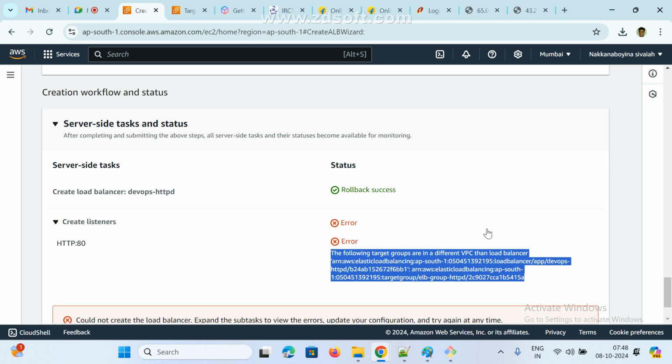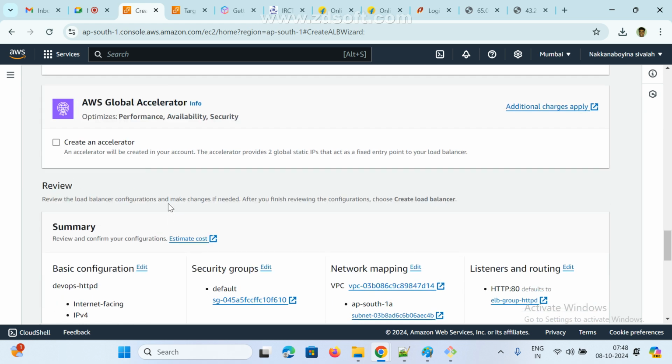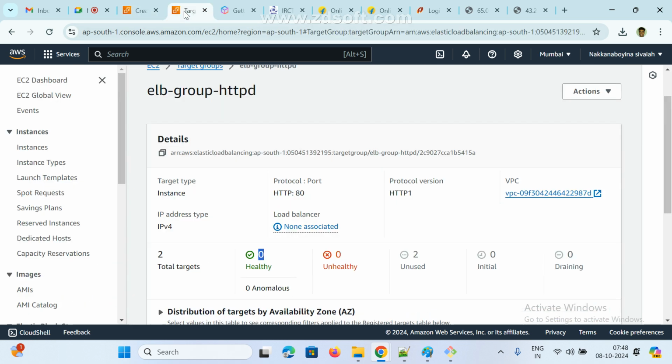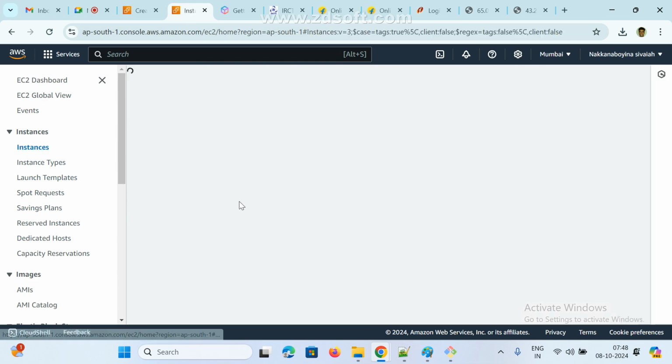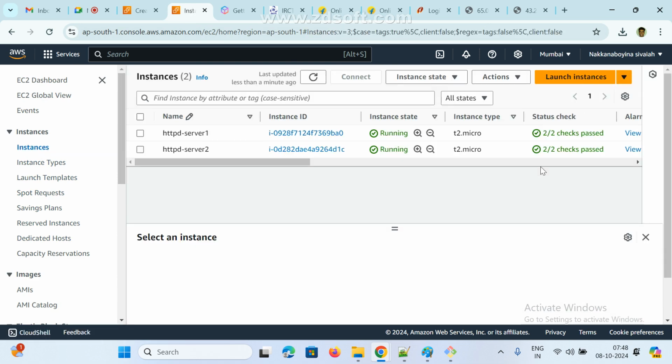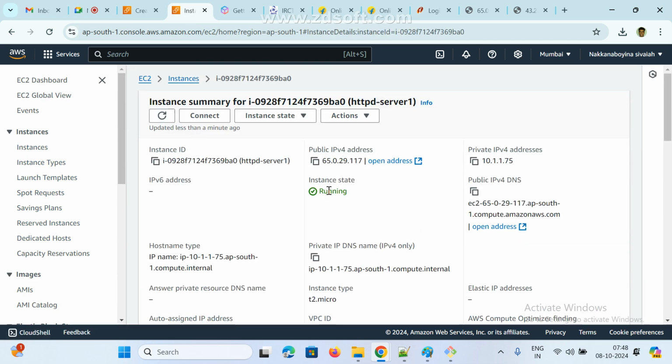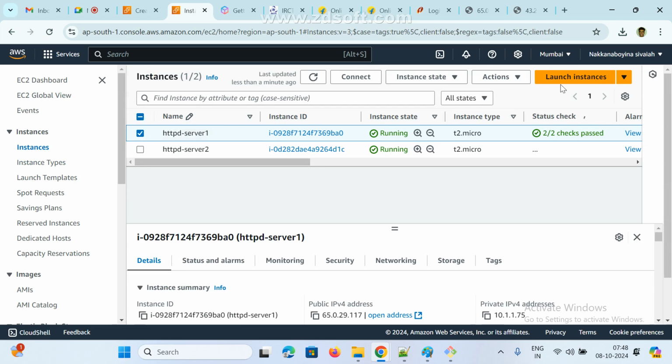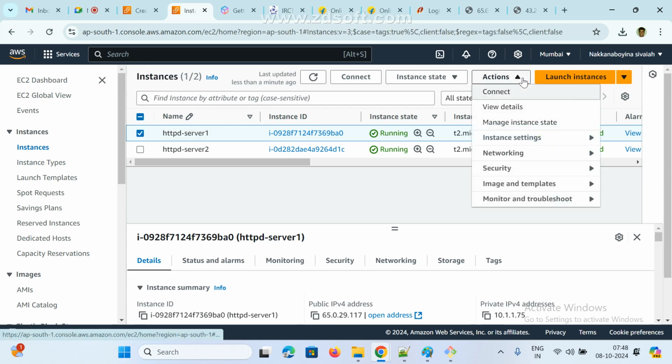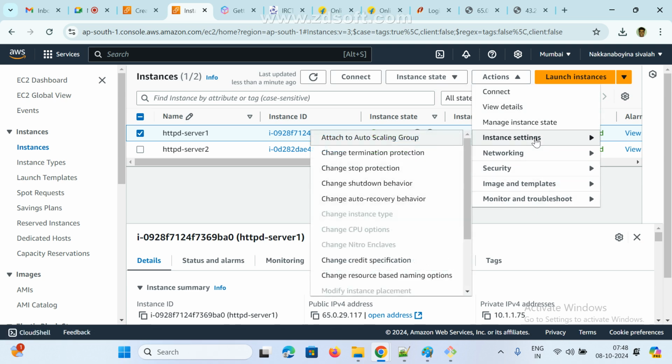Yes. So now we need to change that VPC, or else we need to create a new instance also. That's it, that is the only concept. Now what I need to do, go to here. So this is different. So the Mumbai instance, wait, select this instance, action, and is it possible to change instance settings?